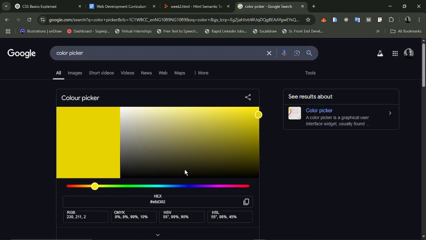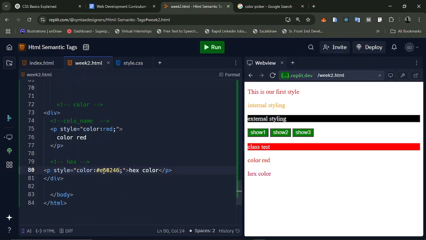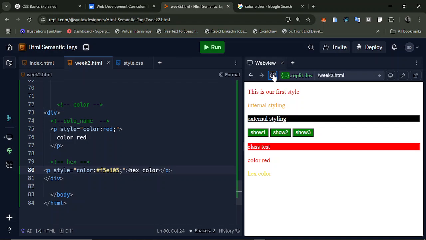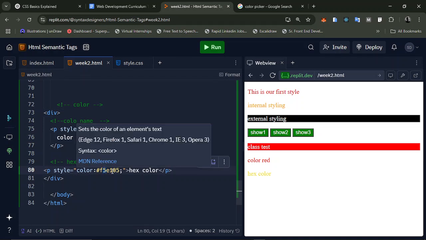Let's look for something shouty. Okay, I'll look for something shouty. Copy the code. And then let's check it out. So this is it here. Alright, so it's a 6-digit character.